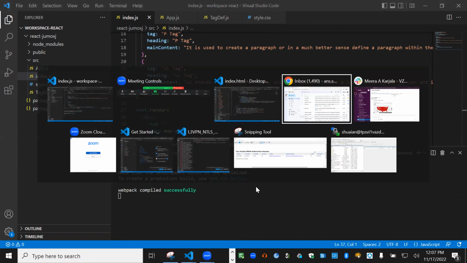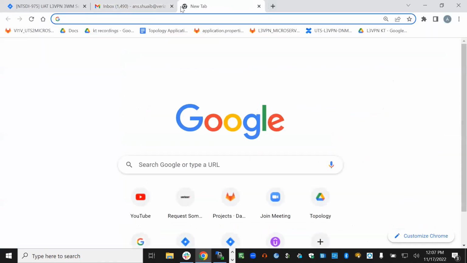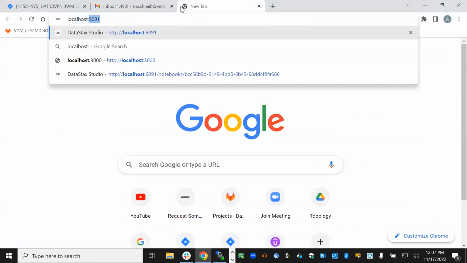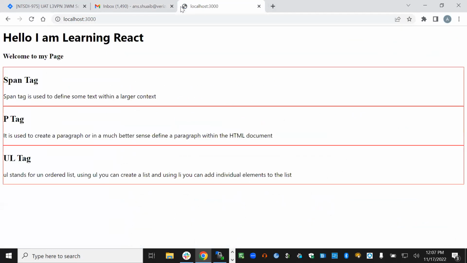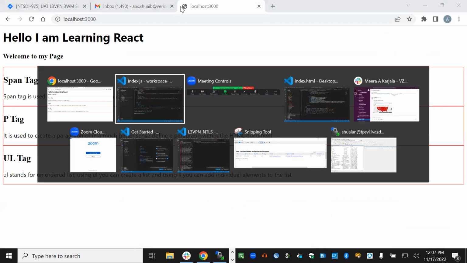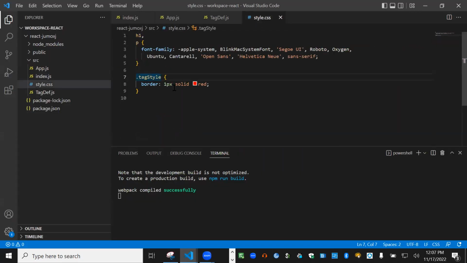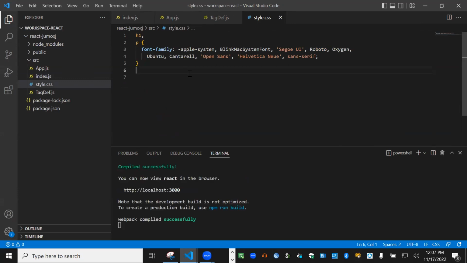go back to our browser and open localhost. So what was it, 3000? Right. Wait, something has gone wrong. I think I have, yeah. Is it running on 3000? Yeah.